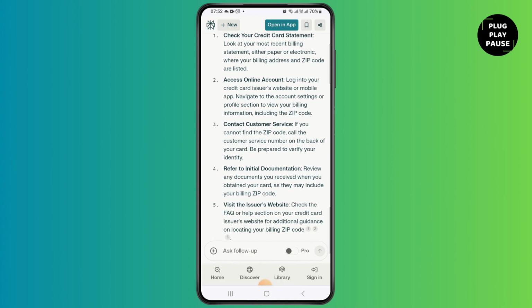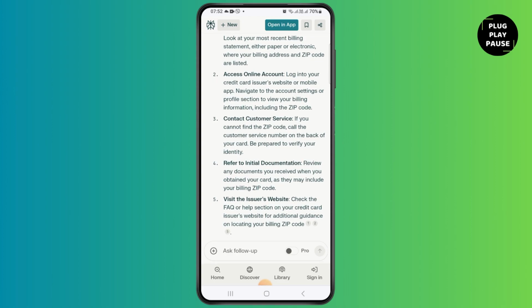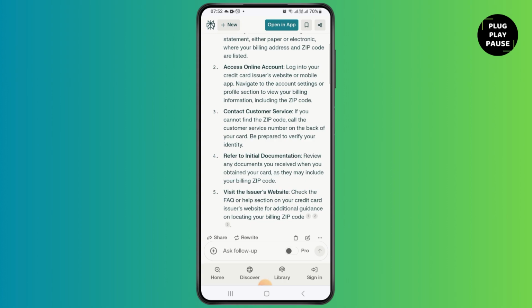If you cannot find the zip code, you can call the customer service number on the back of your card. You have to be prepared to verify your identity. Now you can review any documents you received when you obtained your card, as they may include your billing zip code, and you can check the FAQ or the help section on your credit card issuer's website for additional guidance on locating your billing zip code.